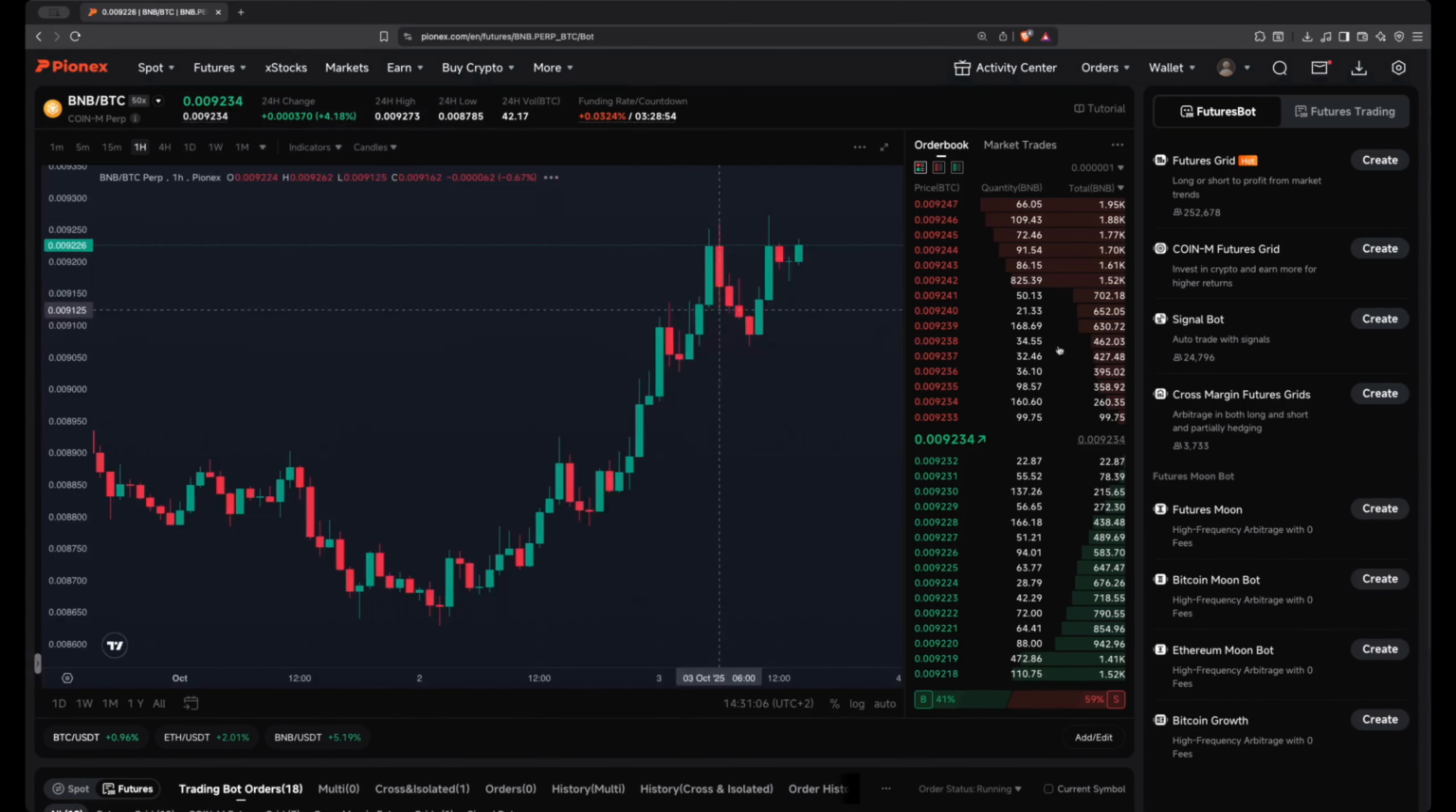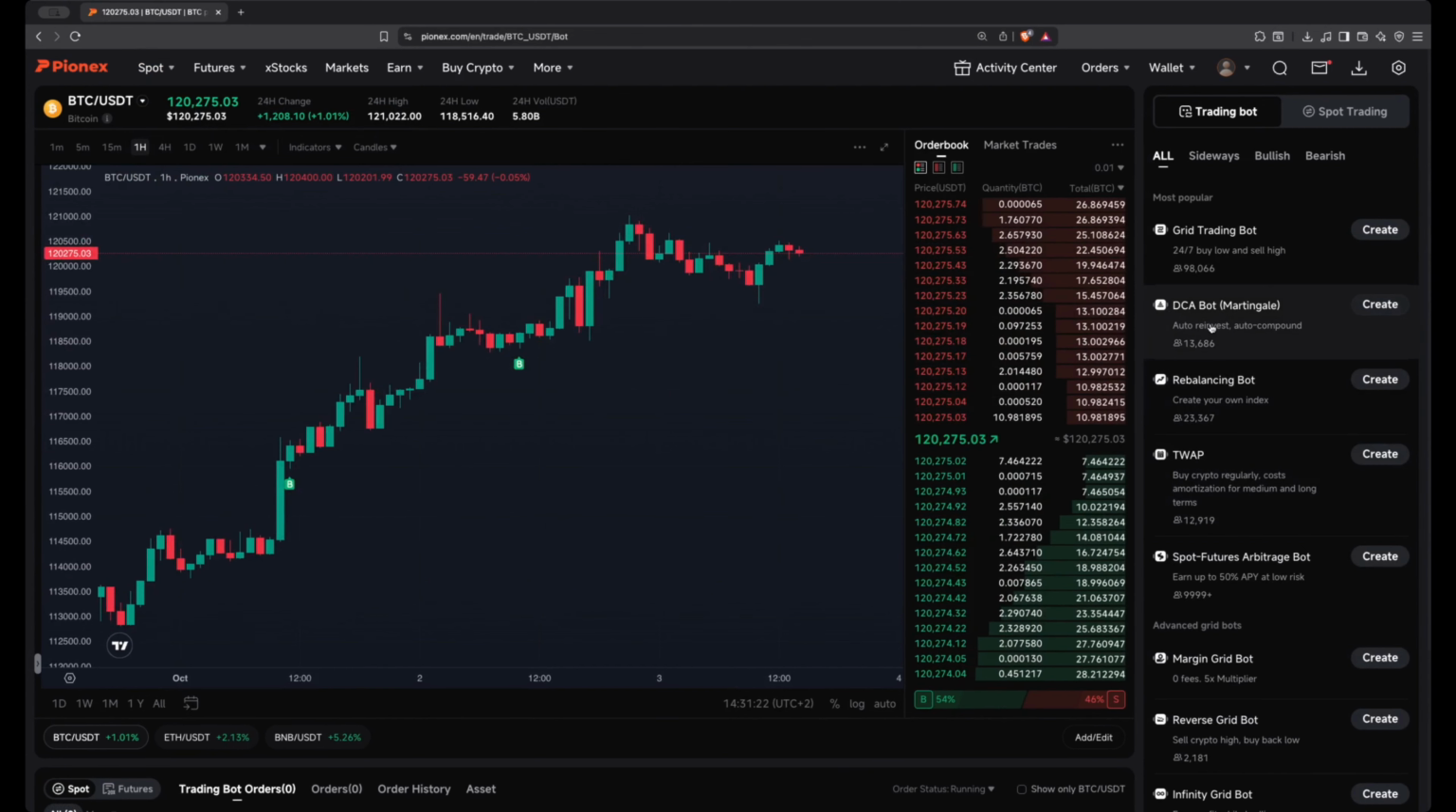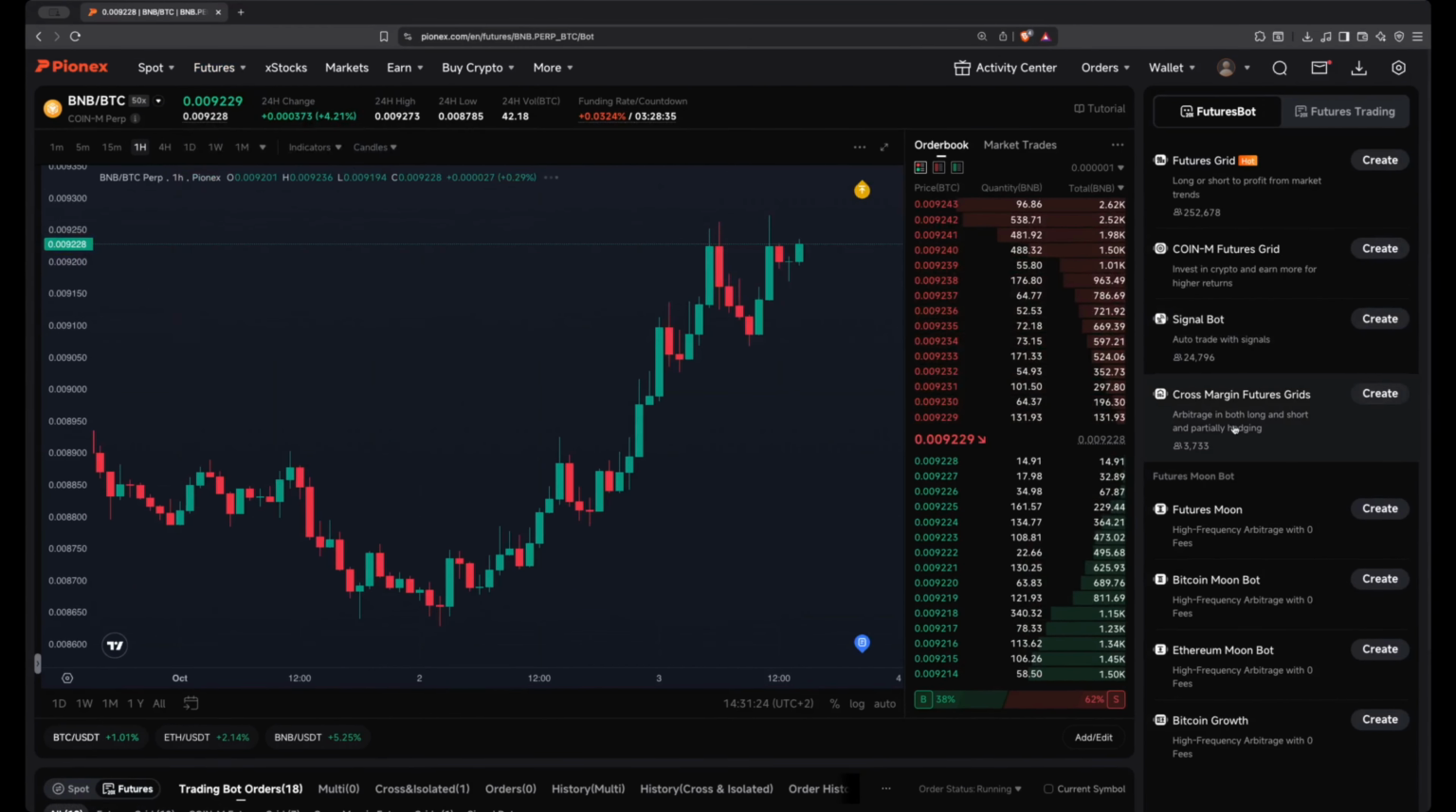And when you go here to the bot section, you will not find it. I really don't like that about Pionex, as the app and the web application provide partially different features. For example, if you go to Spot, Trading Bot, you can see the DCA bot here, but in the futures section, you cannot see it. For whatever reason, the app and the website have different functionalities. So to be able to create a DCA futures bot, we need to switch over to the app.